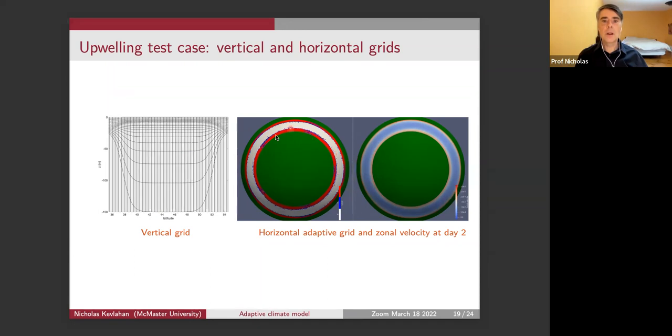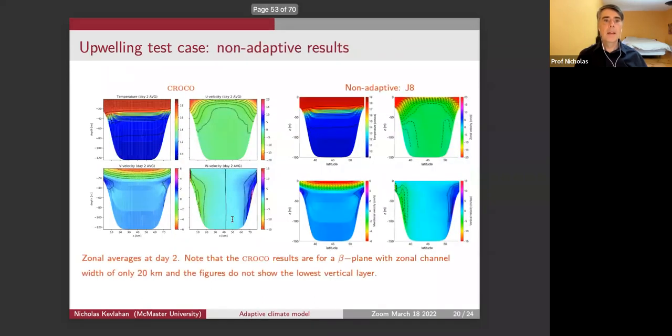So here is our adapted grid. I just have a zonal channel. Here is the fluid, and the green is the solid part, like the continents, and here's the velocity. Not so interesting when you look down here, but we can do a cross section, and we've compared with a standard ocean model.